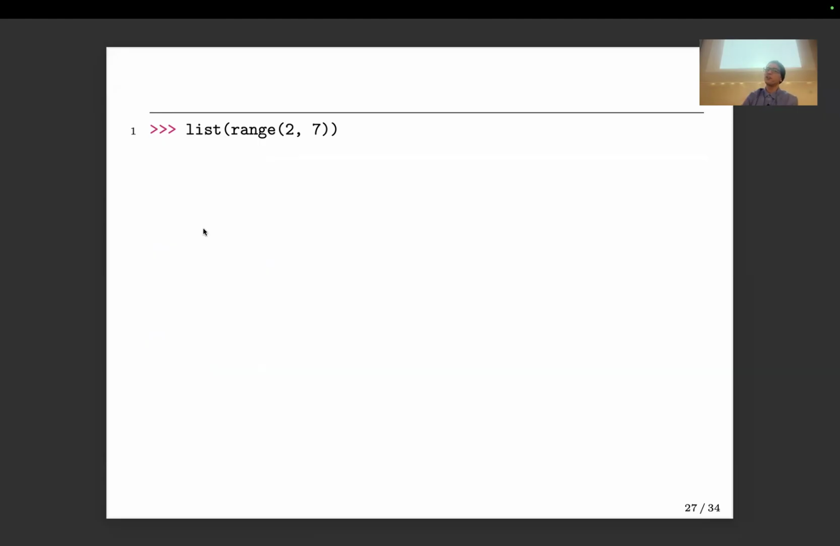What numbers are going to be printed here? So I said left inclusive, right exclusive. Yep, 2, 3, 4, 5, 6. Perfect.